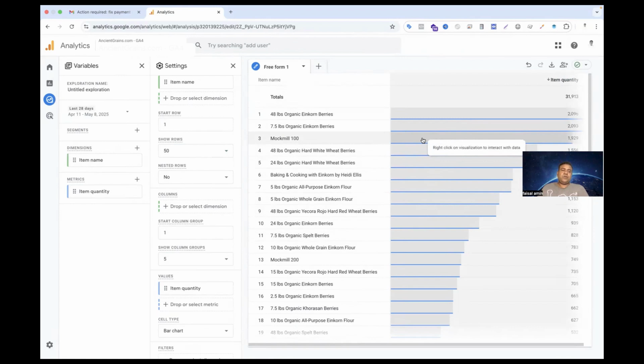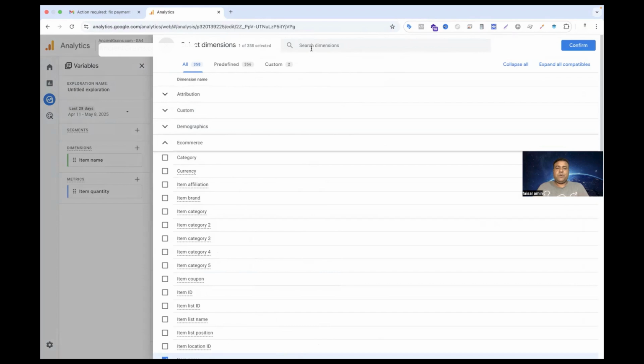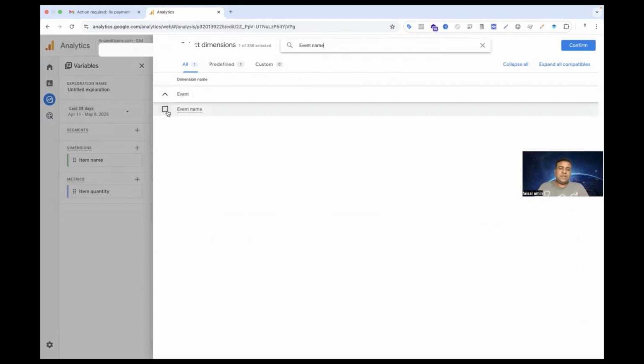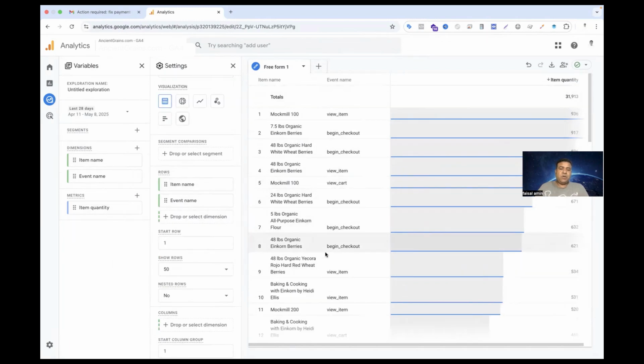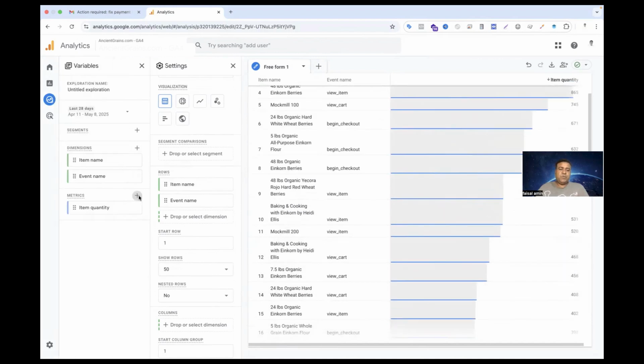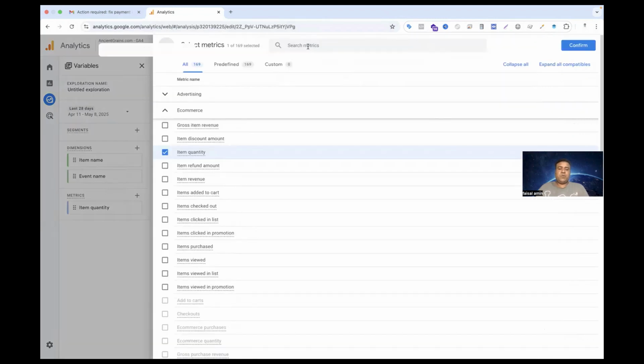I'm adding more parameters for dimensions and metrics as well, so we can find a more detailed report. In the dimensions, I also click the plus sign to add more parameters, that is, event name. I select it and confirm. Now I put the item name in the rows section. You can see all of the event names here according to your need, and add more metrics one by one according to your need. You have to test it and find the result, and then take your business decisions from the report.